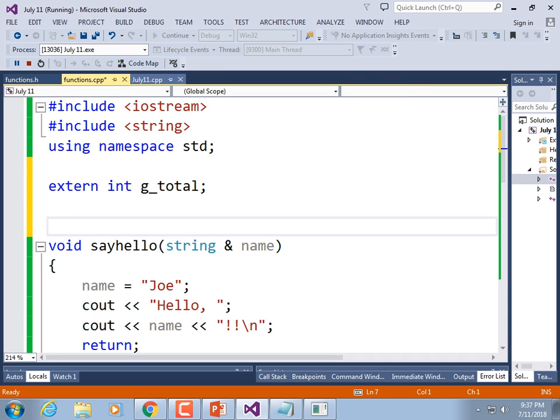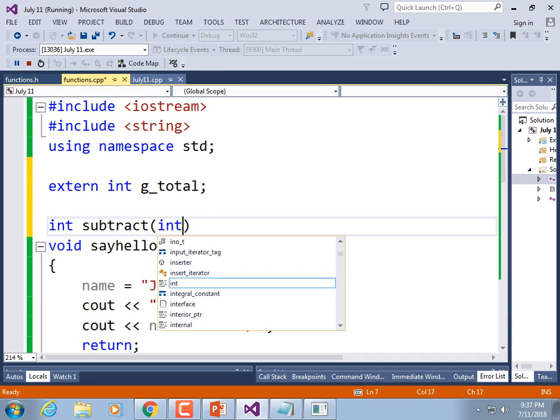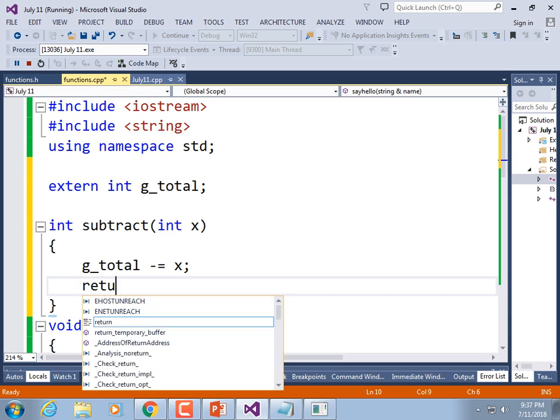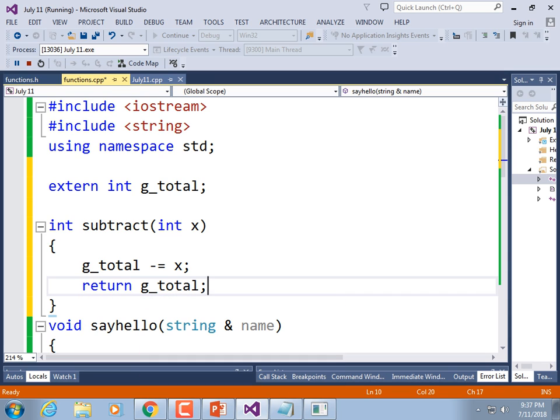Int subtract, int x, and so g_total is going to be minus equal x, and then return g_total. And so if I put this prototype in the header file, I could access this function inside main, and it would be changing that global variable. It wouldn't matter where that global variable was stored. The compiler will hook it all up.